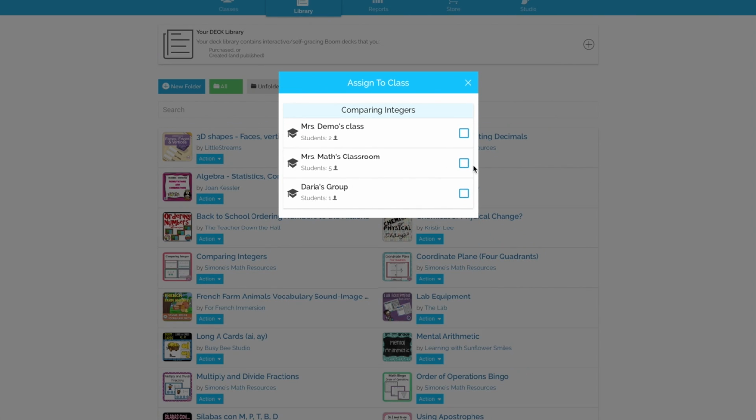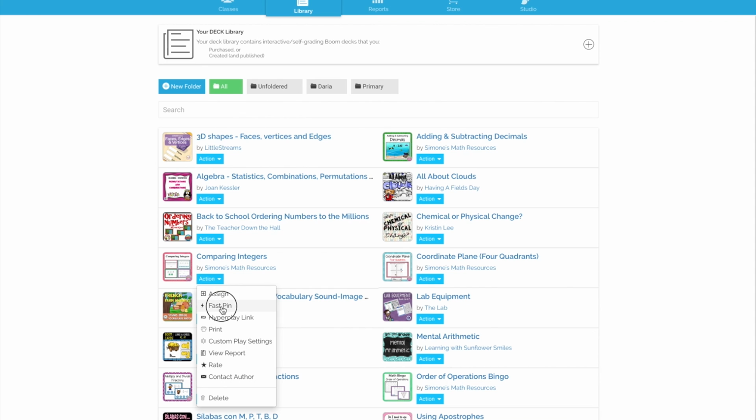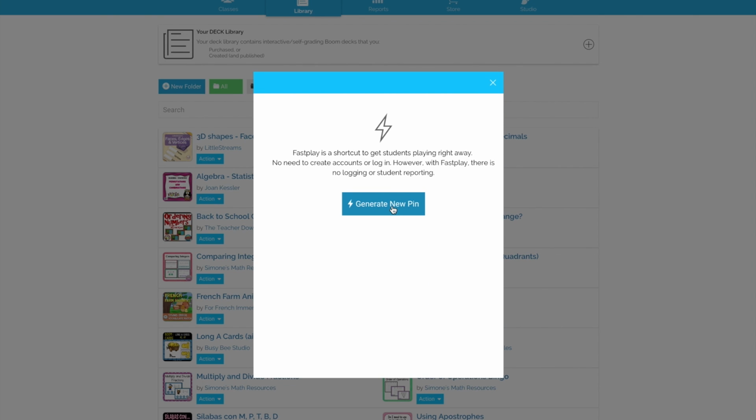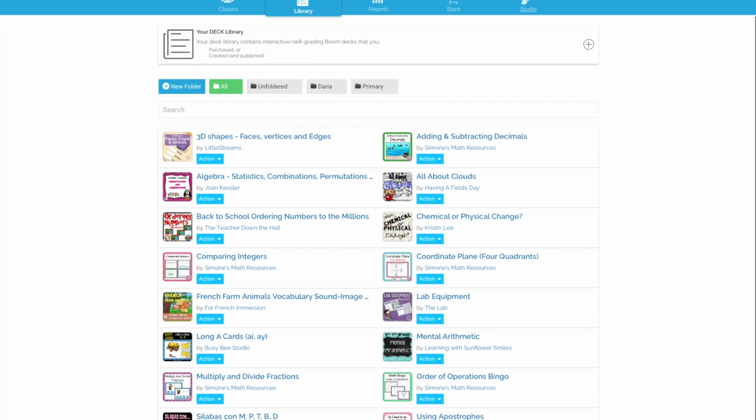Choose Assign to assign a deck to a classroom that you created in the Classes tab. Choose Fast Pin if you want to assign a deck for which you don't need to keep student records. You can give the students the pin if they log in at boom.cards or an app, or you can give them the full URL.